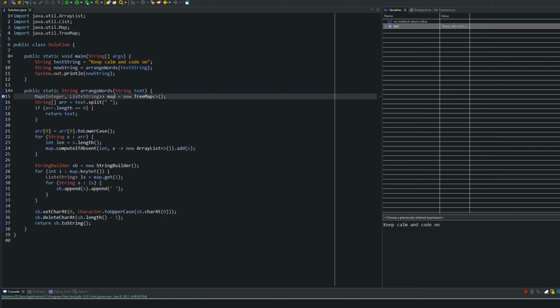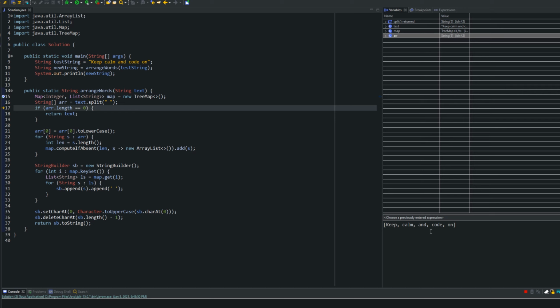Alright, so yeah, here we're instantiating our tree map. Text.split. So this returns an array, and the words are obviously separated, and the delimiter is the space. So we can see that. Array, yep, keep calm and code on. This is just a little check we have. If the length is 0, then we want to just return what we already have. We don't want to run all this stuff.